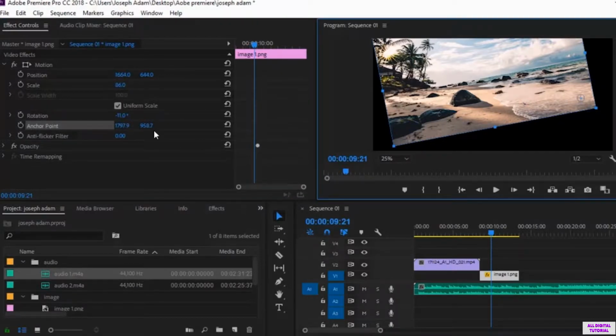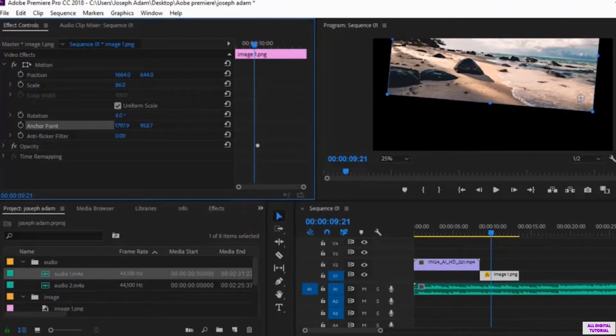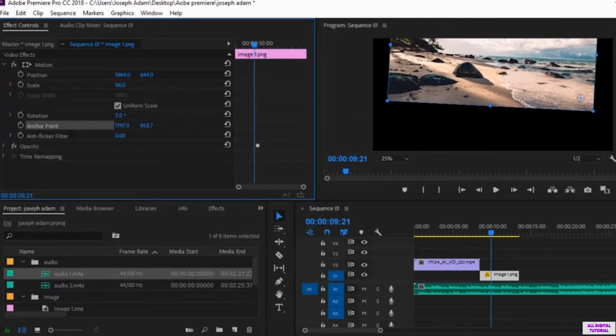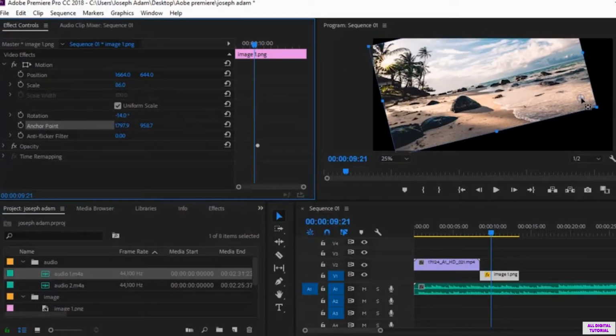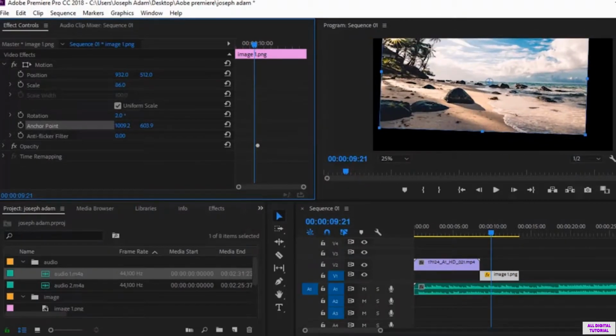If I put it right here, it will be the same thing. When I rotate the image, the point serves as the center or the anchor of the image. And if I put it right here, again, I rotate like this. So this is what the anchor points option is for.